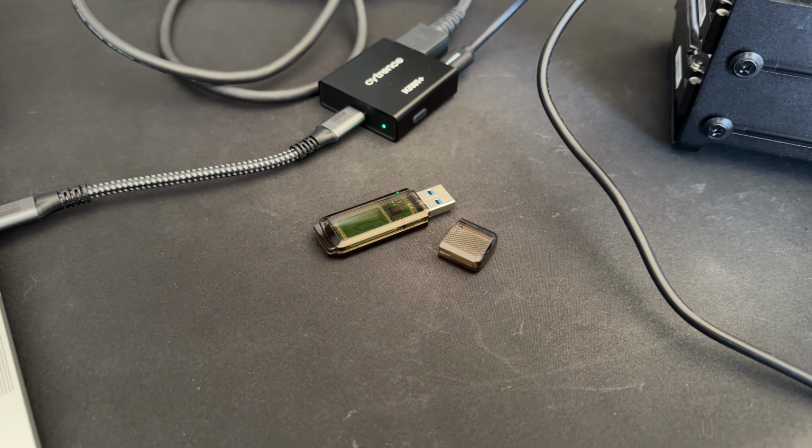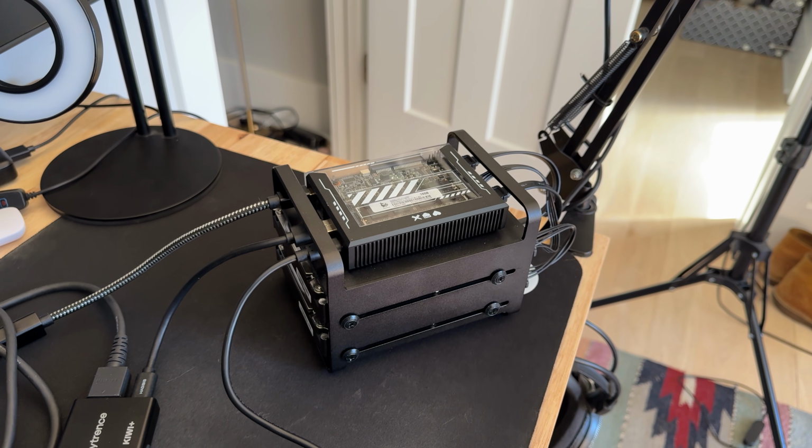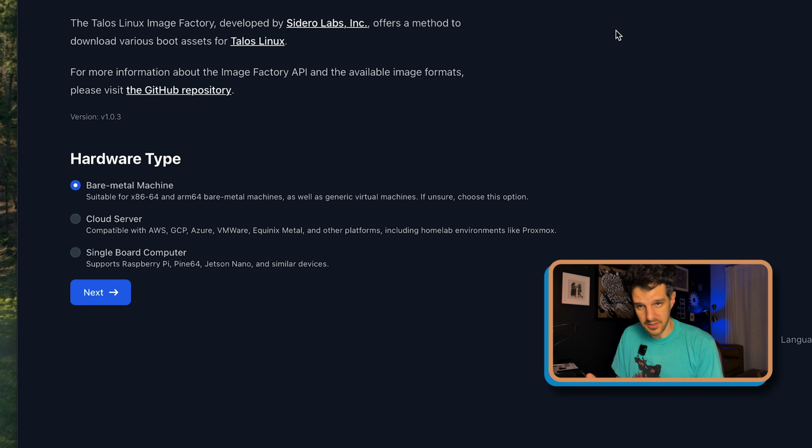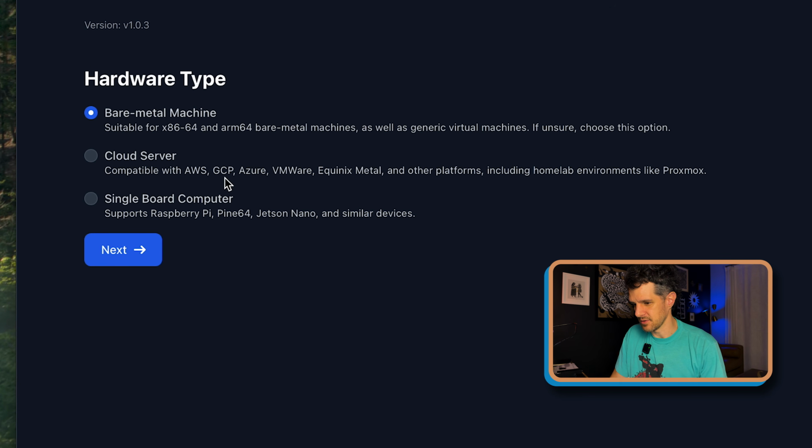In order to install Talos, we're going to need a USB thumb drive and a computer to install Talos Linux on. Let's get into it. To generate our Talos image, we will use the image factory that Sidero Labs has conveniently provided for us. They are the makers of Talos Linux.